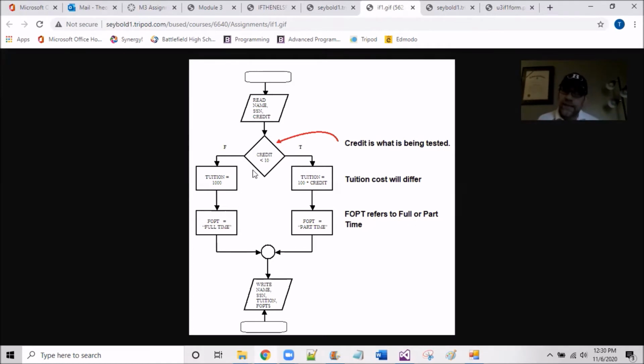And then credits, and as you see here, credits is going to be the main test based on whether the student has a full 10 credits. If they have less than 10 credits, they're classified as a part-time student. If they have more than 10 credits, they're classified as full-time. So I've given you some help. FOPT stands for full or part-time, in terms of trying to understand the acronyms that I'm using. And so you then have printing. I'm asking you to print out all 4 things: name, social security number, tuition, and full or part-time.